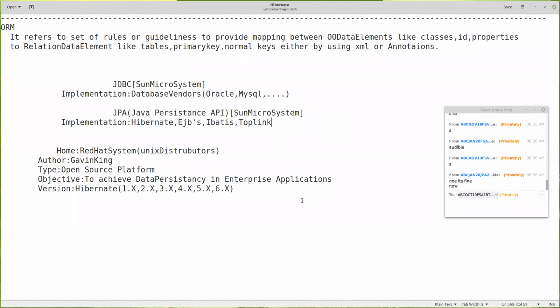Fine. So I would just like to reiterate the definition of an ORM. ORM stands for Object Relational Mapping. It is an acronym of that phrase. The definition says it refers to a set of rules or guidelines which the tool provides to map our object-oriented data elements with relational database elements. To map that information, you can give it to the tool either through XML or through annotations.